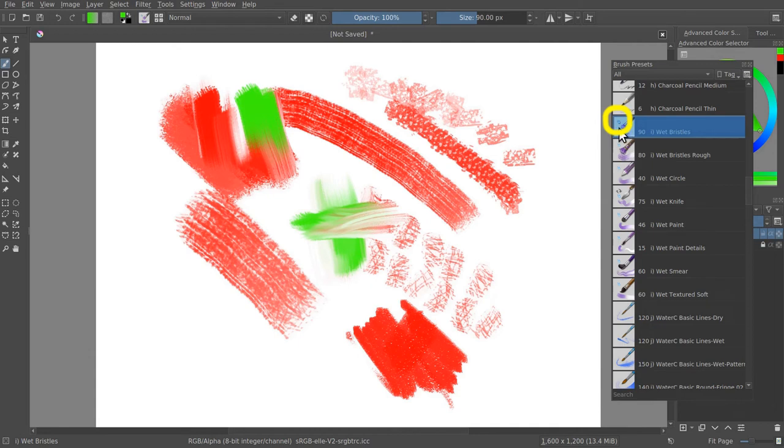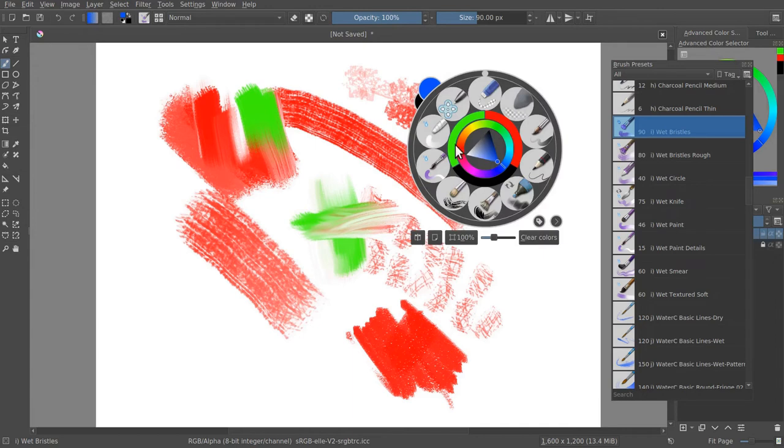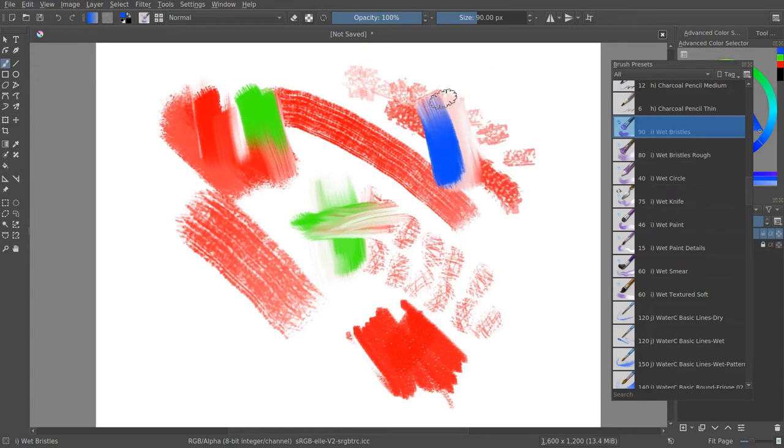Here we see our second little icon indicator, these little water droplets. This means the preset uses some sort of blending and will interact in some way with paint already on your canvas, or sometimes even just within its own stroke.